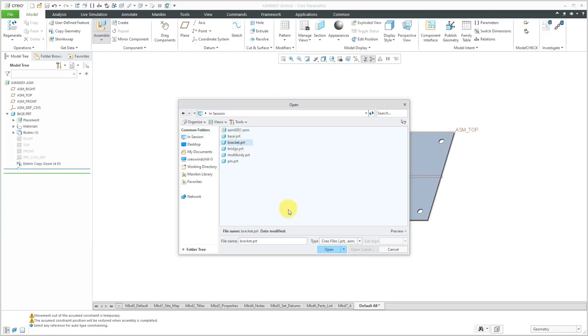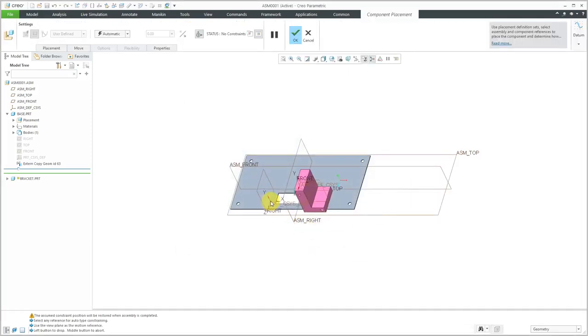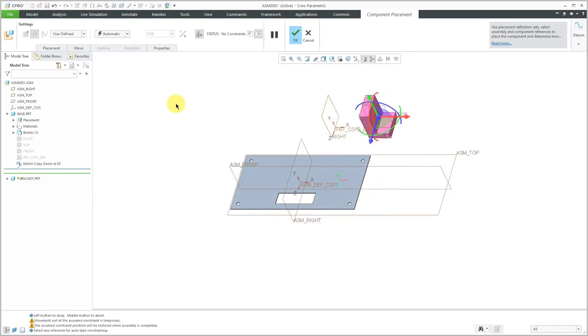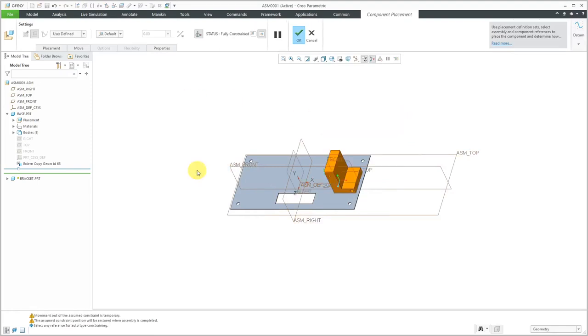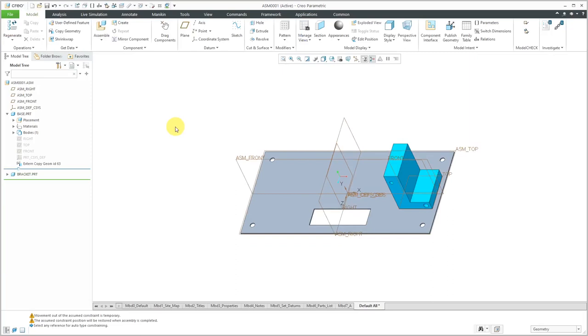When I assemble the bracket, I'll choose it and then click the open button. And then I'm going to right click and use the default constraint once more. And you can see that the bracket is located using the default constraint right where it was located in the multi-body model. Let me hit the middle mouse button to complete the placement. I just wanted to have the default datums visible while I was doing that. I'm going to leave them visible for a moment for mirroring the bracket.